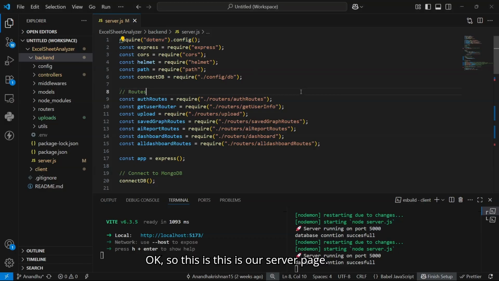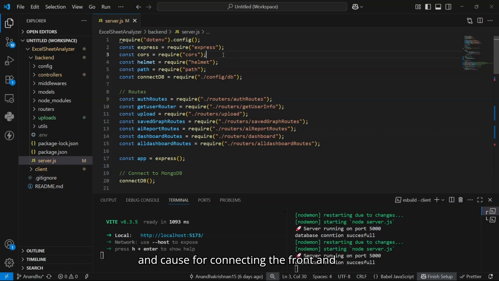So this is our server page. You can see over here, server. This is our server page. We have already called the env. Env is to secure our important keys and values, and we are using Express for the backend, and CORS for connecting the front and backend safely.